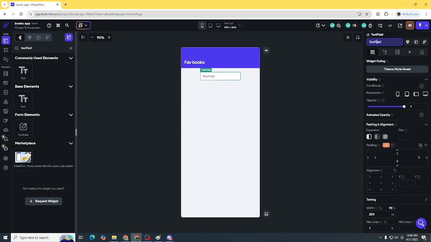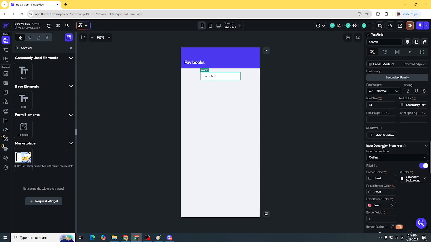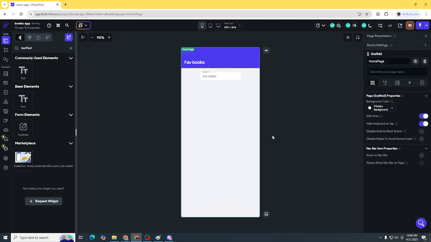I'm going to change the name by clicking on the text field. I'm going to call it search. This is just to make my life easier later. And then in the hint here, I'm going to say, let's give me a book name, The Hobbit. If I spelled it correct, I think this is how you spell The Hobbit, I don't know. And then we have the next thing, which is label, search. So it's going to say search, and then you will have the book name.